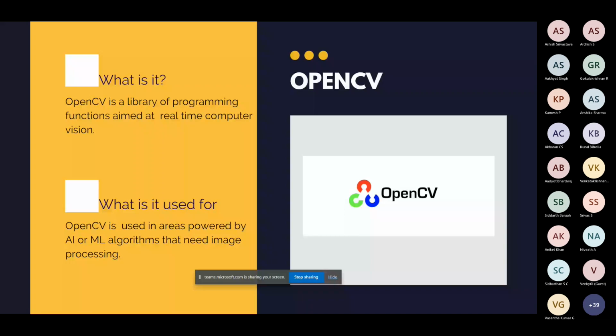So let's start off with what OpenCV is. OpenCV, as you all know, is a very famous library used in programming and real-time computer vision in Python, C++, and C. Now, what is OpenCV basically used for? OpenCV is used in areas where we use artificial intelligence, machine learning or deep learning algorithms, where there's a use of image processing.